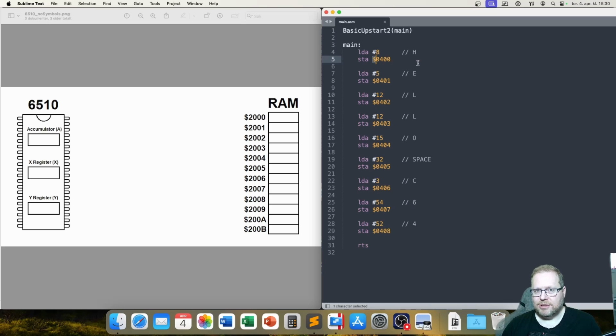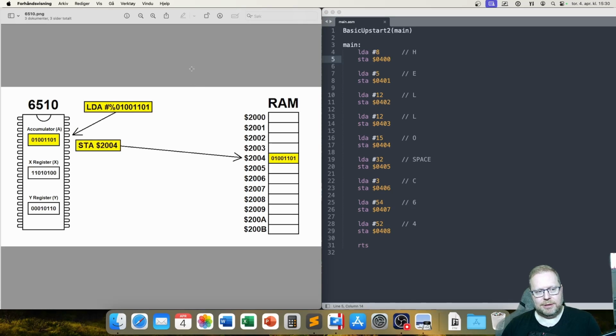Now we have a $ sign in front of this, which means that this is a hexadecimal number. Now we are going to take a look at numbering systems a little later, not right now. But anyway, basically what we're doing here is loading 8 into the accumulator, and when we're storing the accumulator, we're storing it to a memory address. Now 0400, I don't have that in this picture right here.